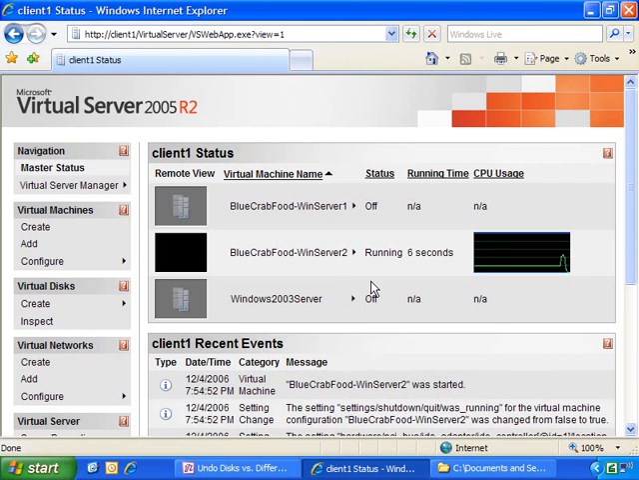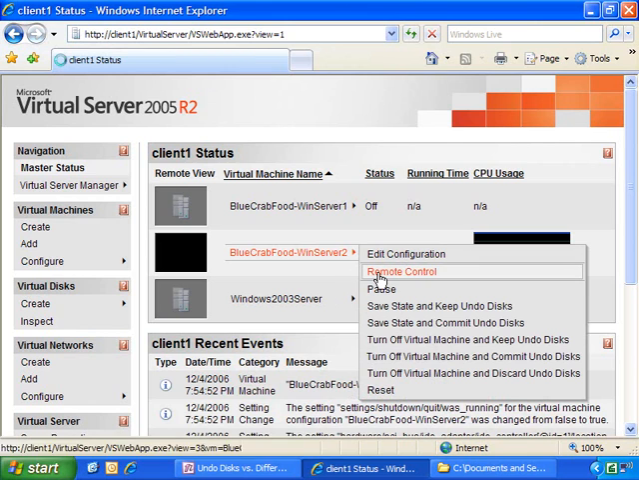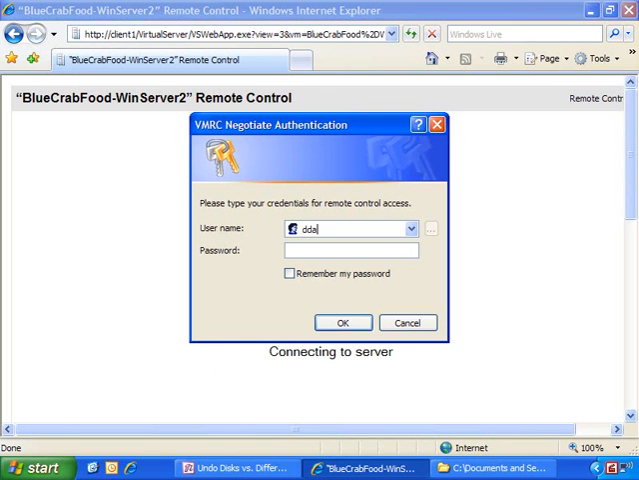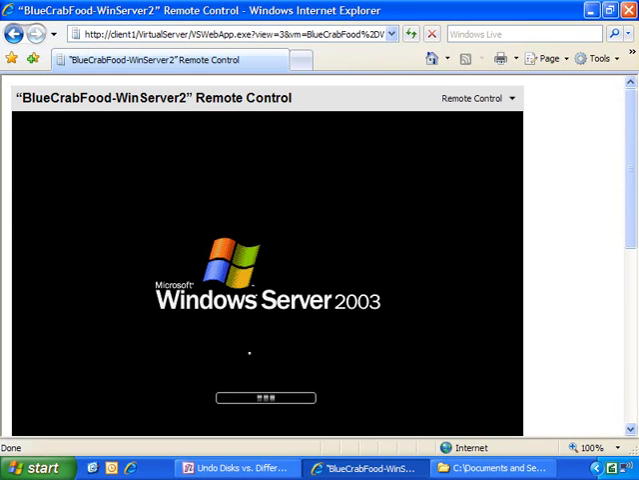So I'm just starting up this virtual machine here because I want to show you exactly how this works. In just a second, the machine will be started back up. I'm going to do remote control, and we'll log in as administrator, and you'll see that the document and the folder that I put on the desktop will be gone.